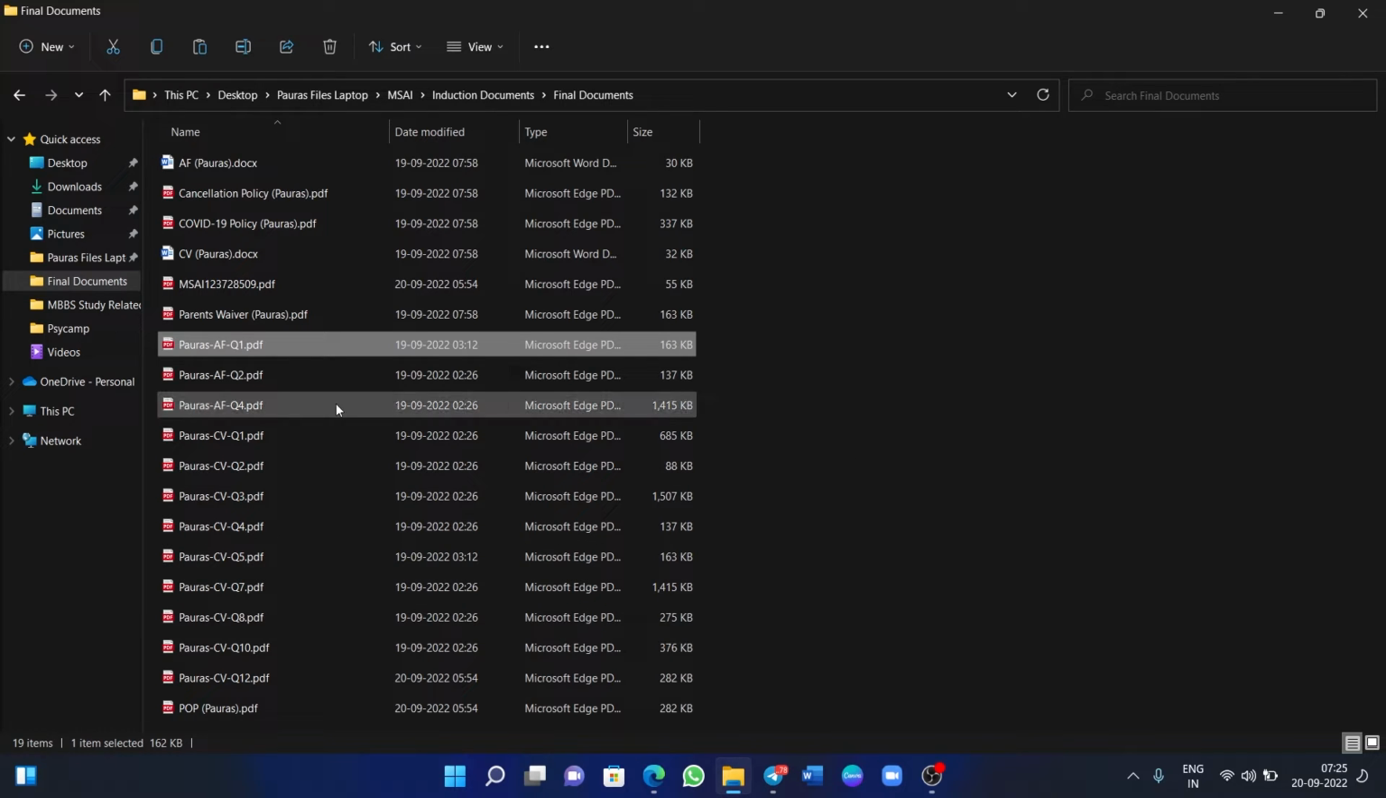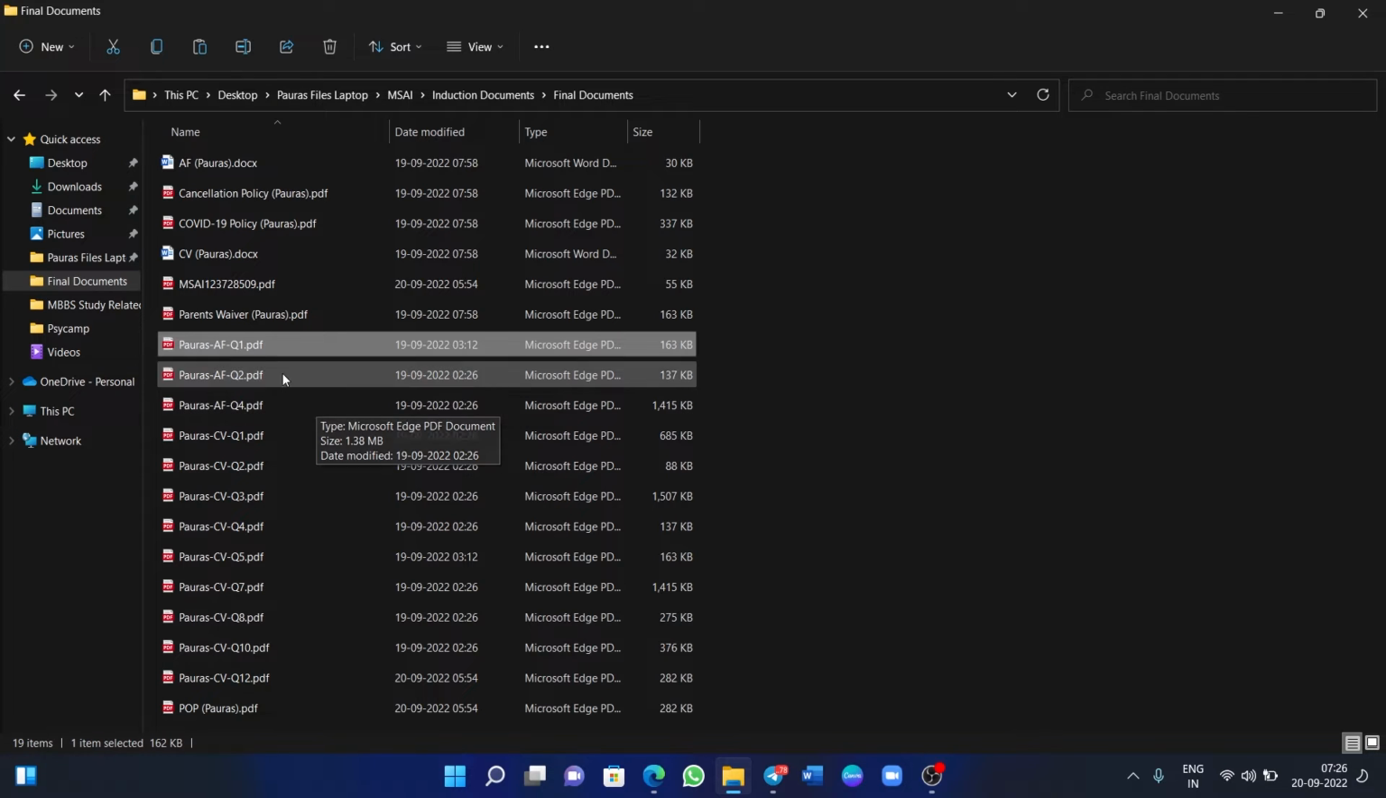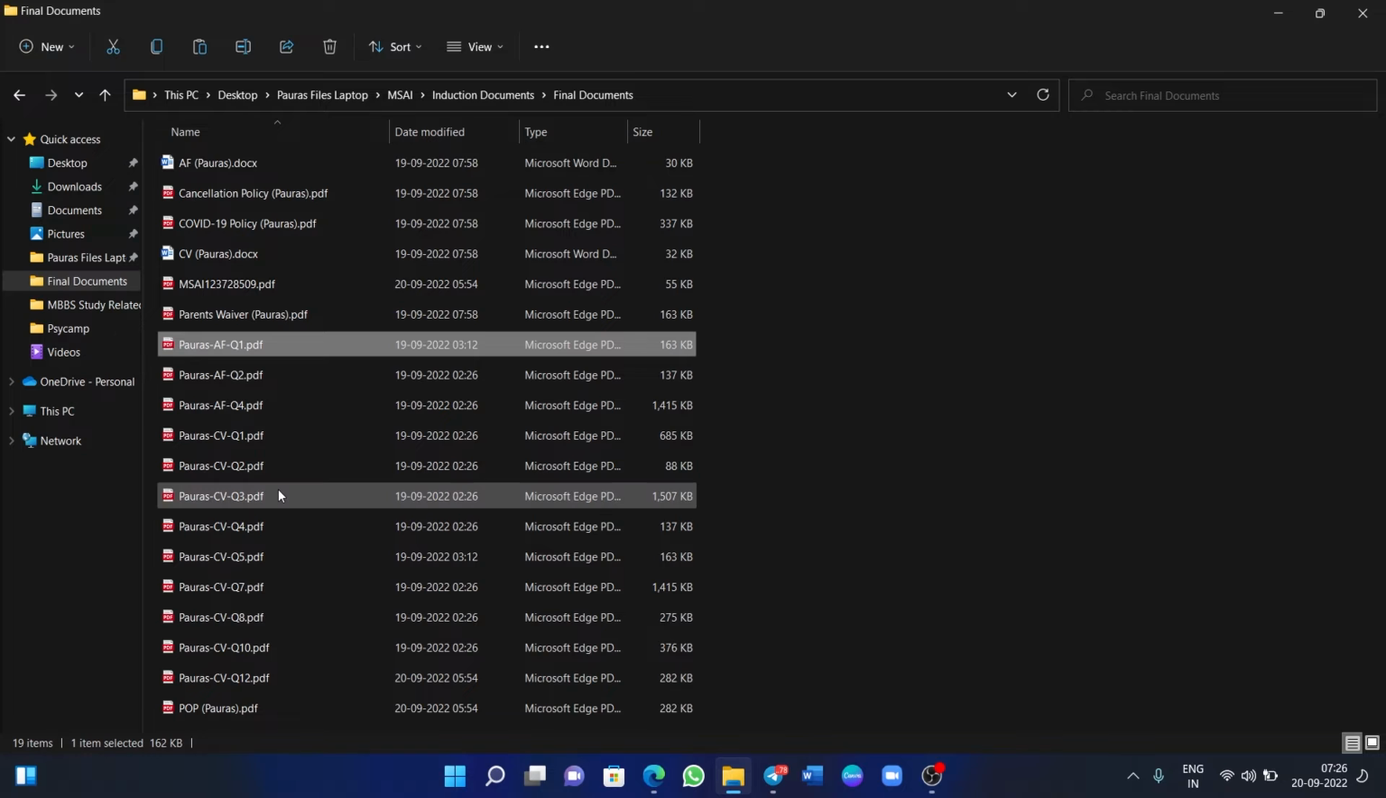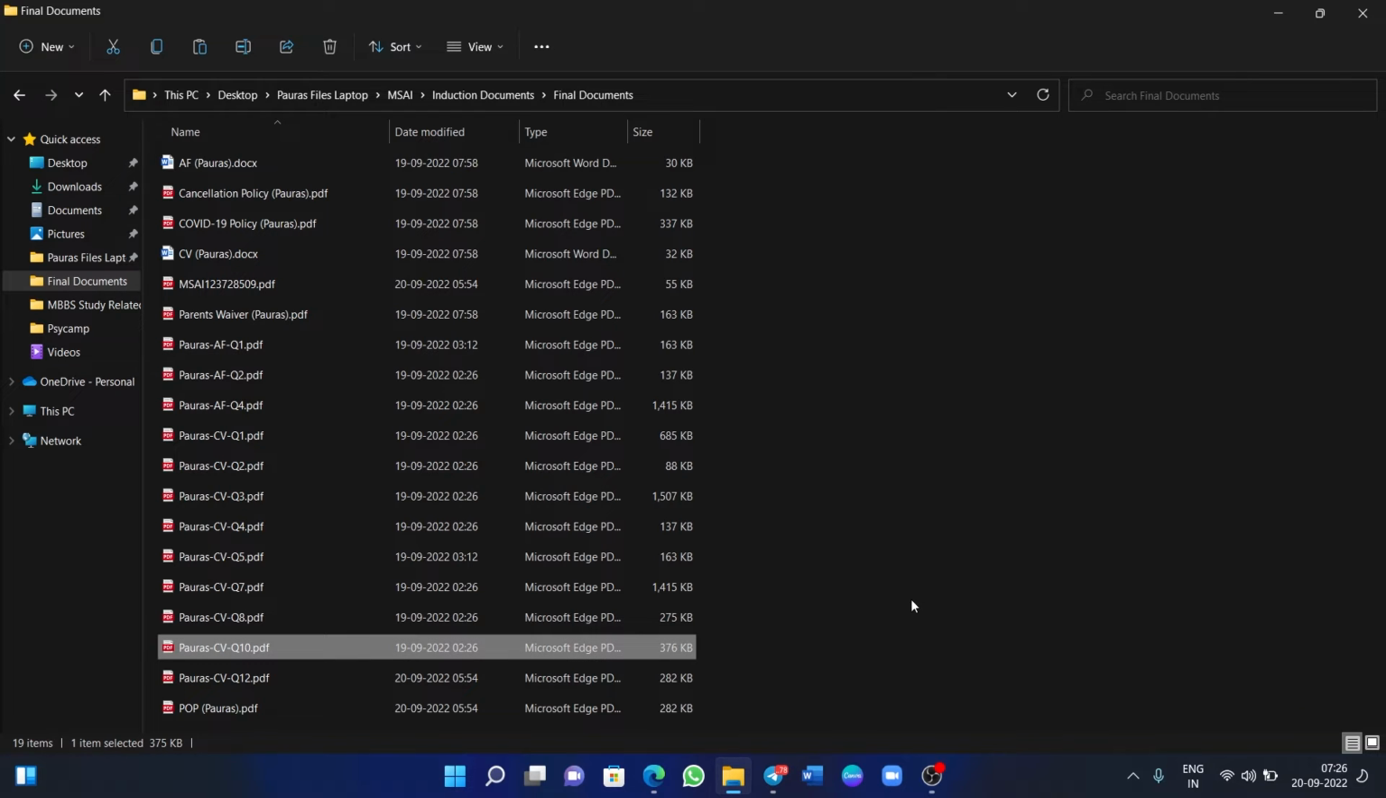And for every question, if there are multiple documents, you have to make sure that they're merged into one single document for one question. So this is, for example, one document. Now for CV question 10 you don't need a document or proof, so I'll just delete that.